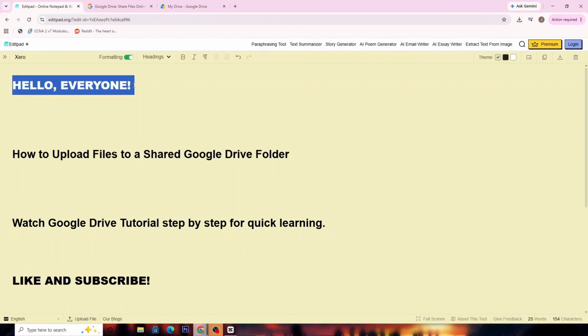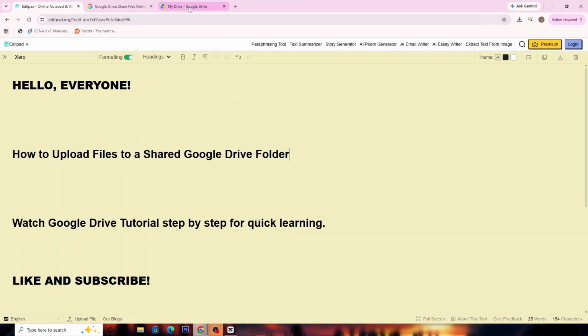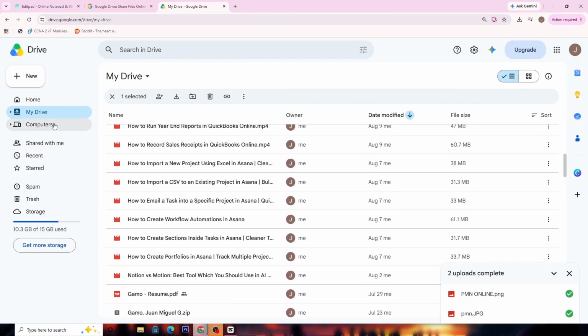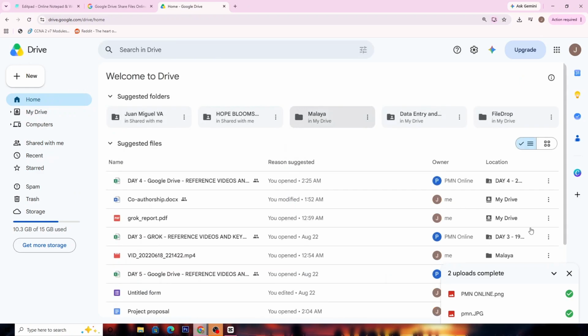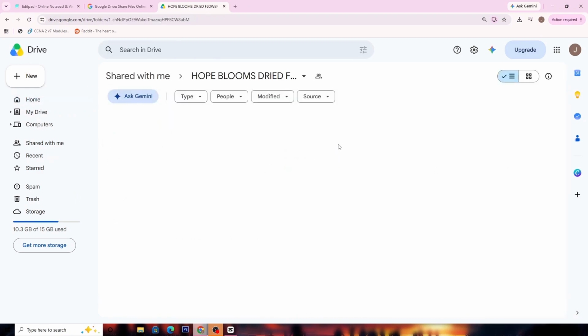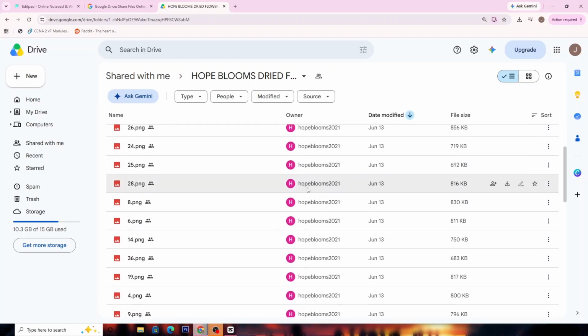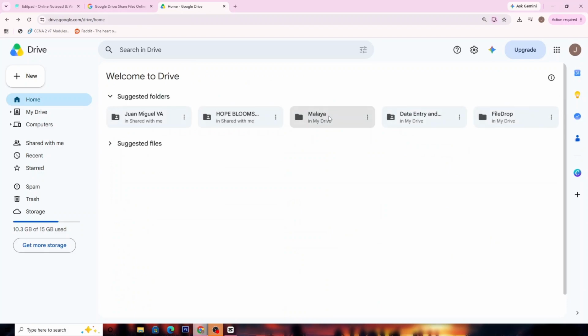In this quick tutorial on PMN Online, you will learn how to upload files to a shared Google Drive folder step by step. Imagine you're working on a group project, or perhaps you need to share important documents with your team. Having a shared Google Drive folder can be an absolute game changer in these situations. It allows everyone involved to access the necessary files seamlessly.